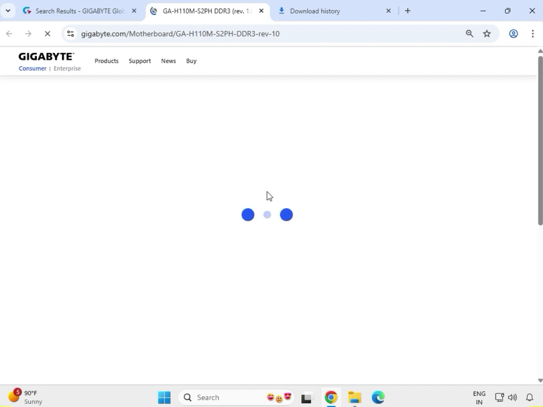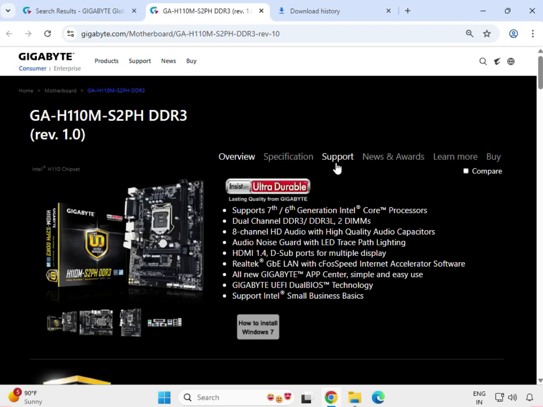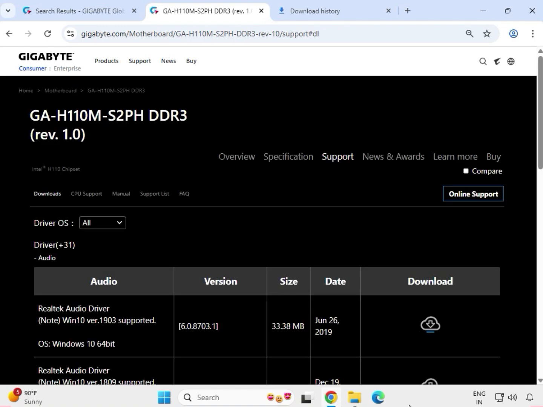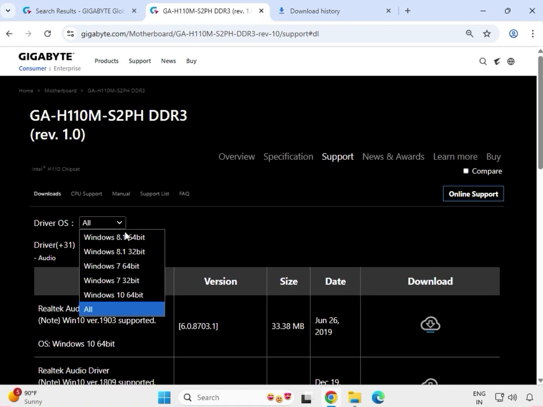Then click on the name of it, then click on support. Then select your operating system, Windows 10, 7, 8, 8.1. Select.